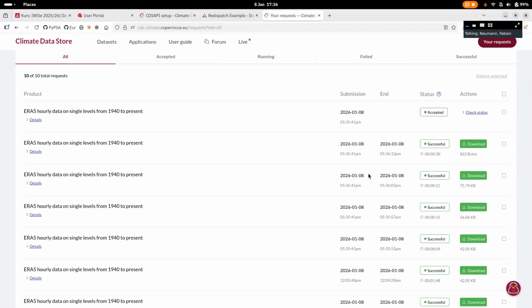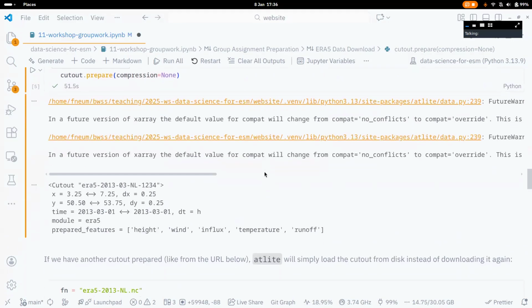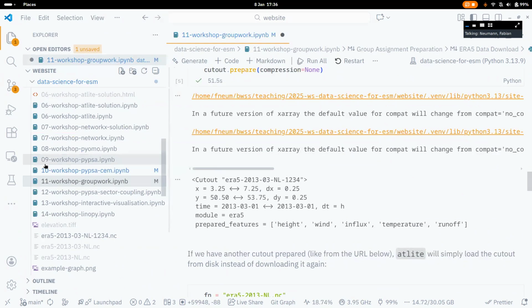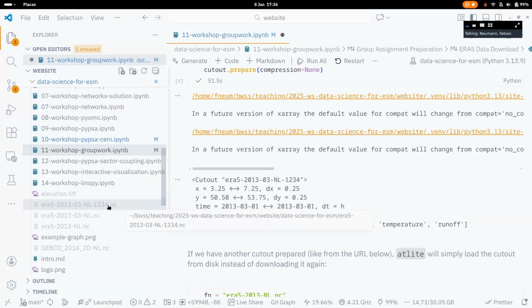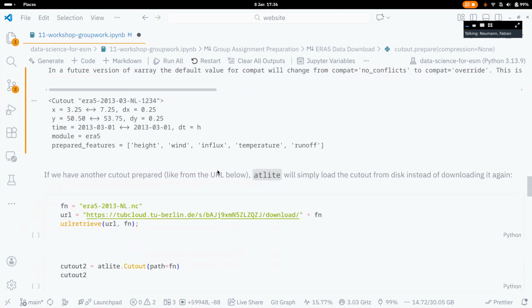If you wanted to download a year, it can sometimes take some time. You can end up in a queue. And sometimes you maybe even want to run this overnight if the queue is very long. So this worked, and then we get a regular cutout, and we get this file here, ERA5, 1, 2, 3, 4, nc as a local file. And then we don't need to connect to the API again.